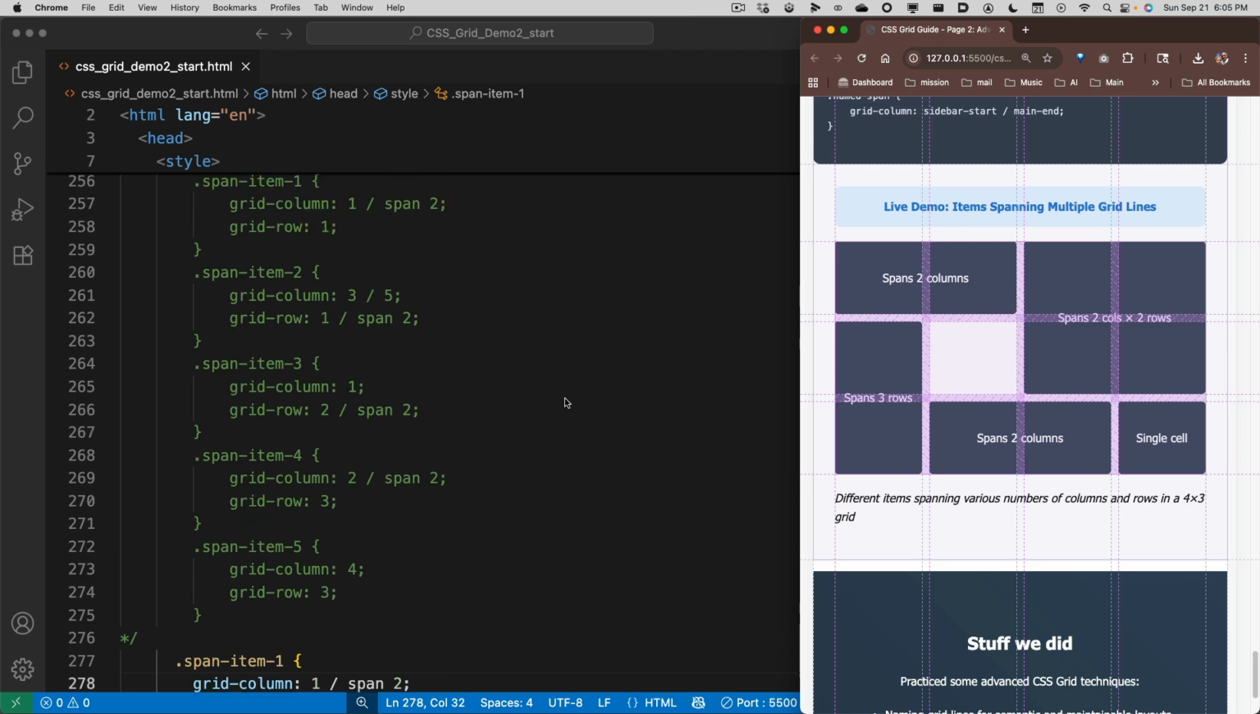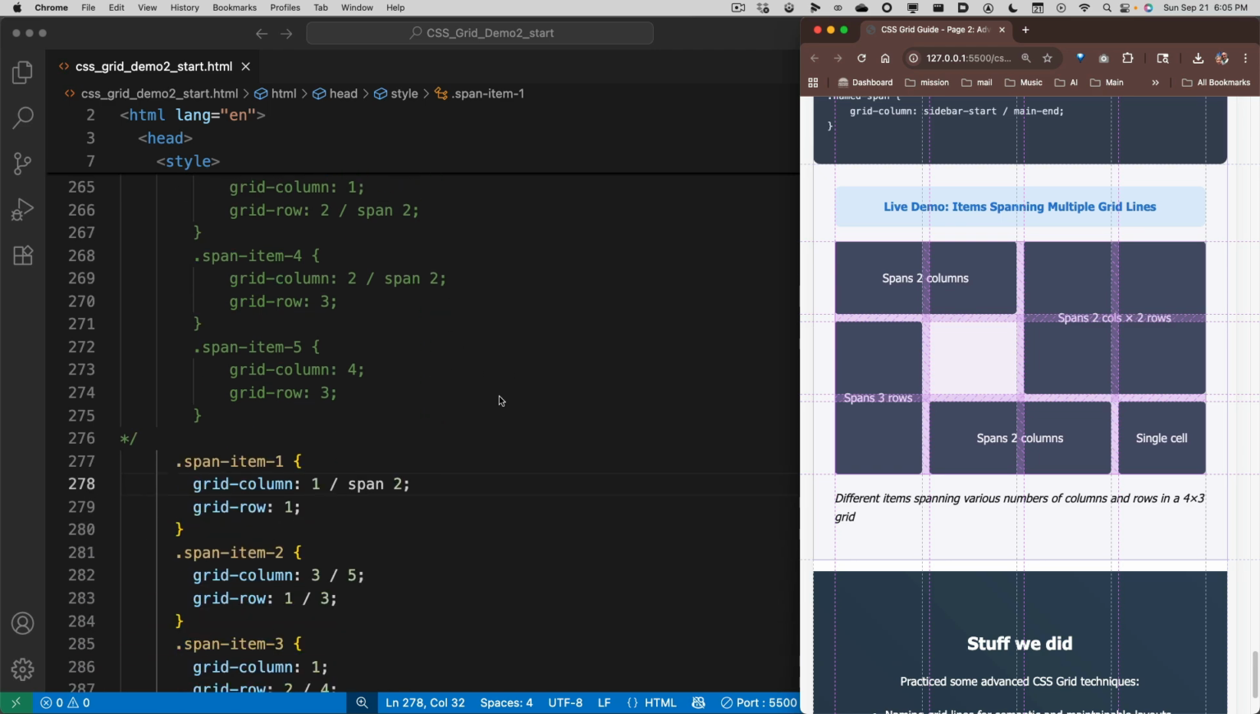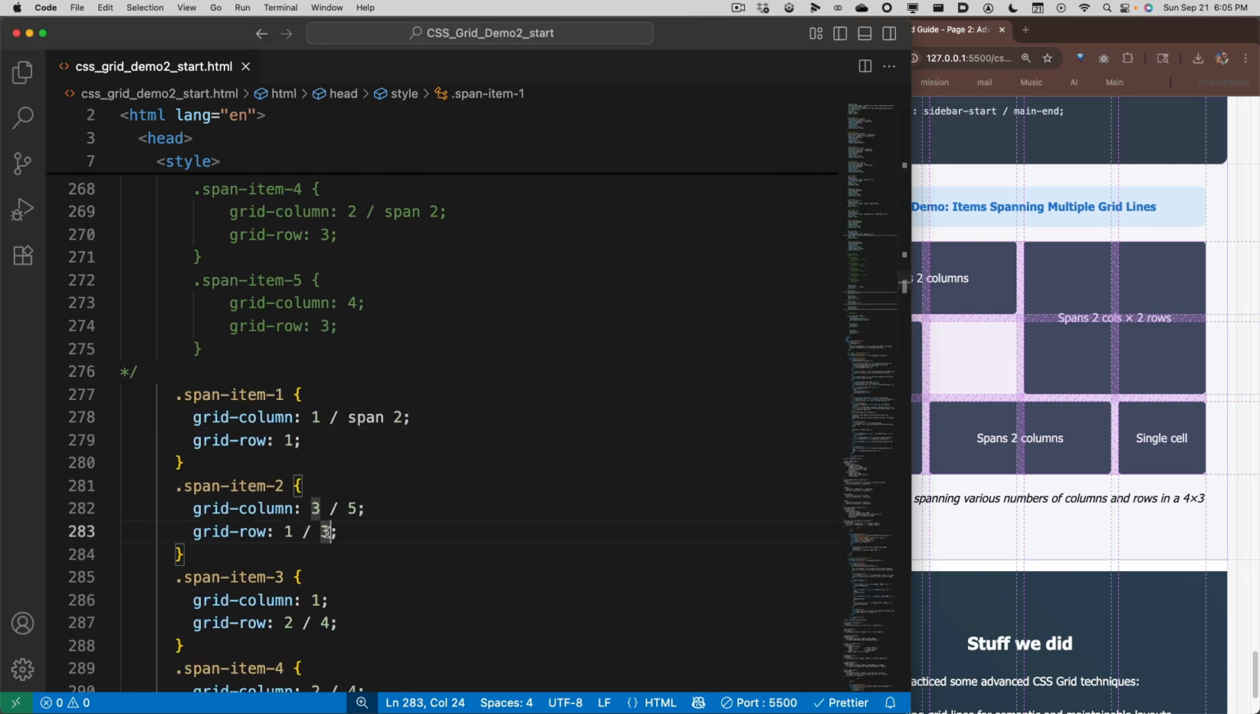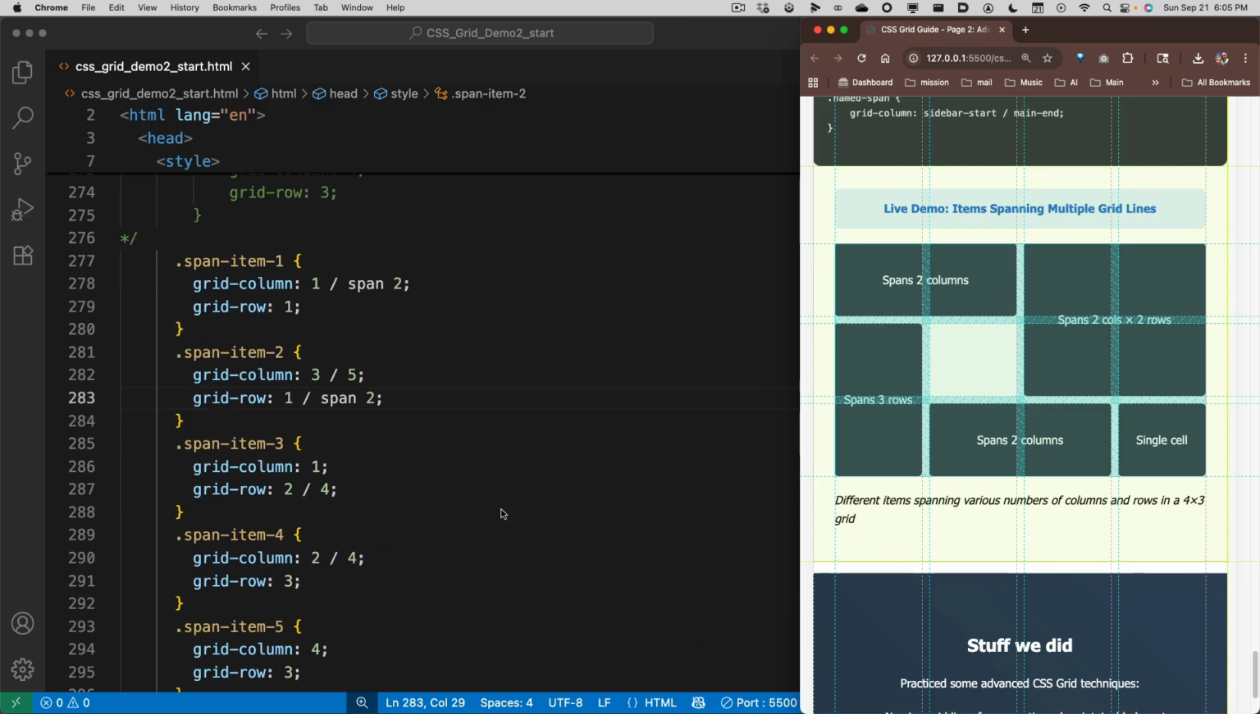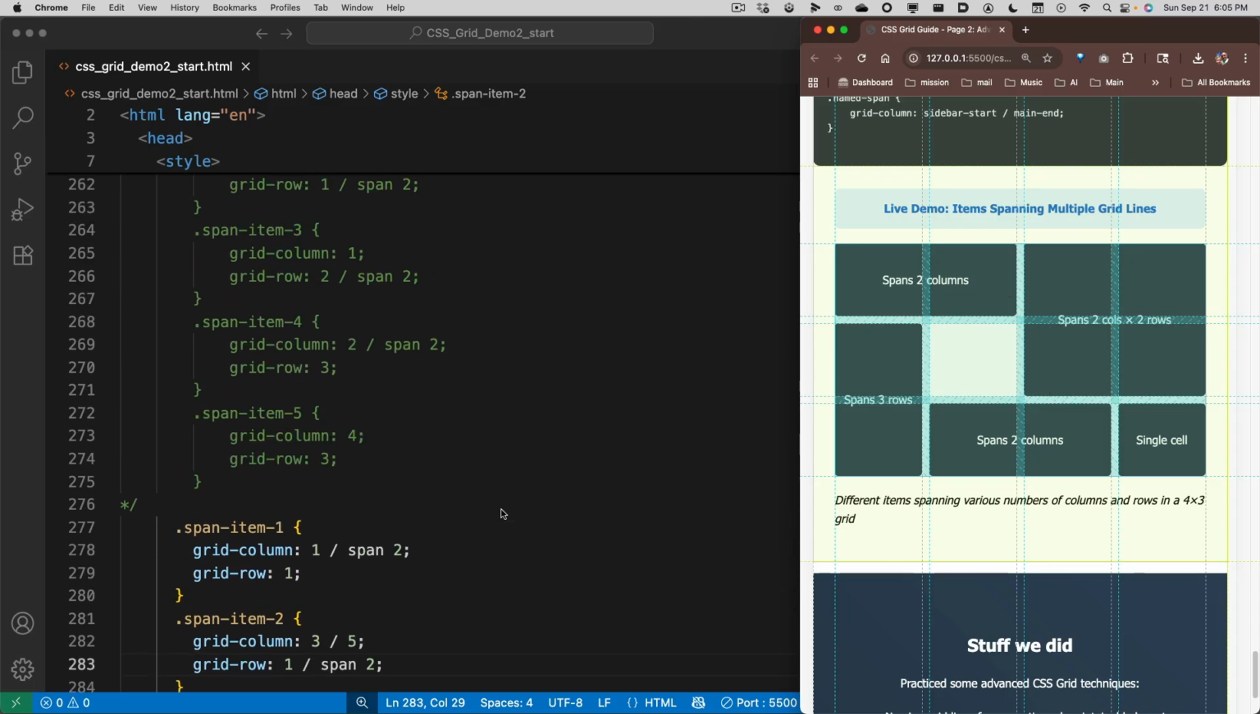Same thing on the second one. It spanned 2 on the second line. So this is 1 to 3. So that is the same thing. I'm going to say span 2. So it's not really changing anything because we're just doing the same thing, but we're doing it a different way.